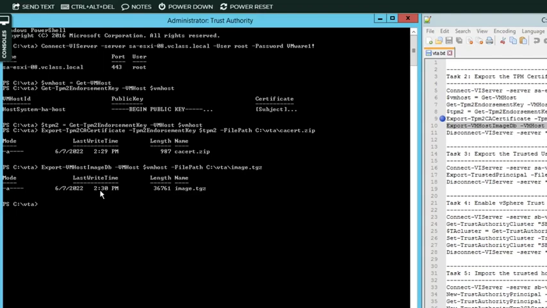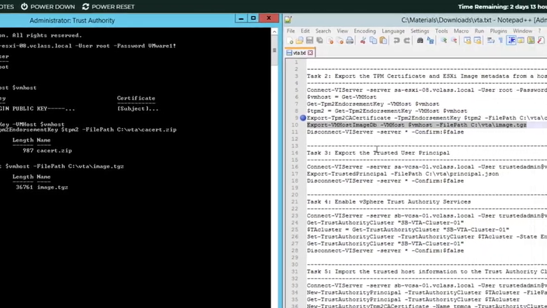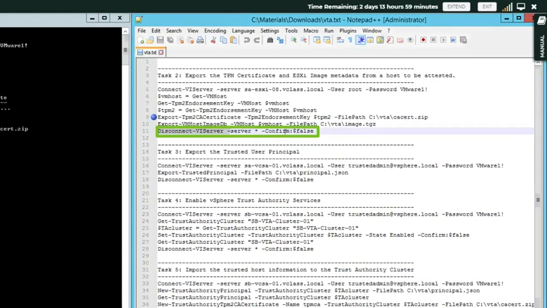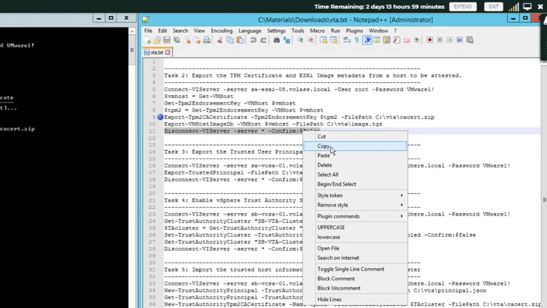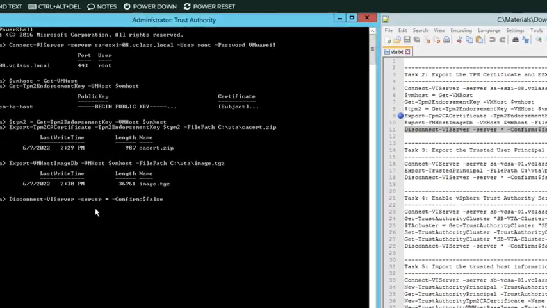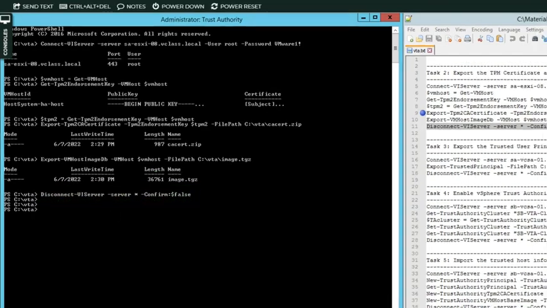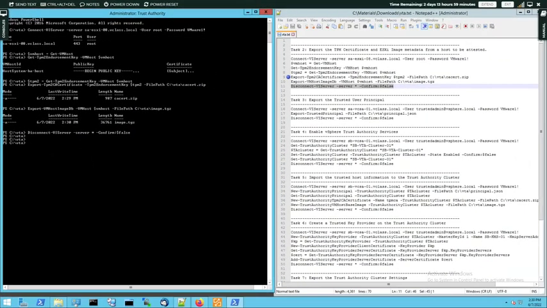And the last step here, we are going to disconnect from our server. Our next tasks will require the usage of our vCenters. So let's disconnect from our server. And here we are. Now, let's continue with our task number 3.